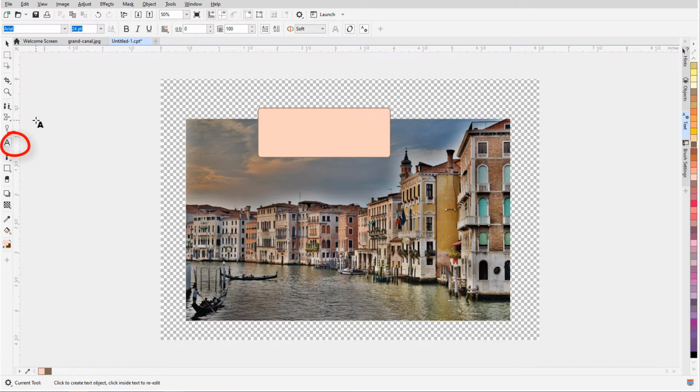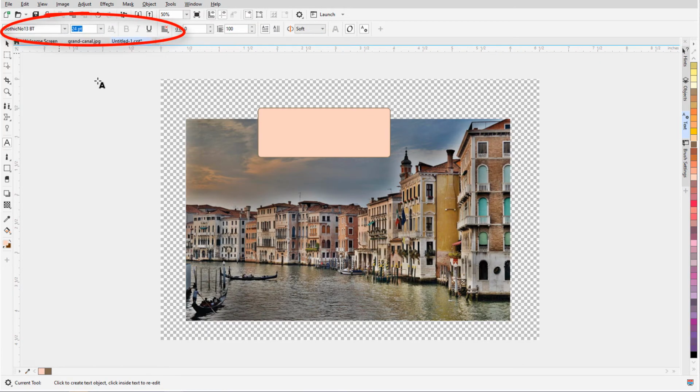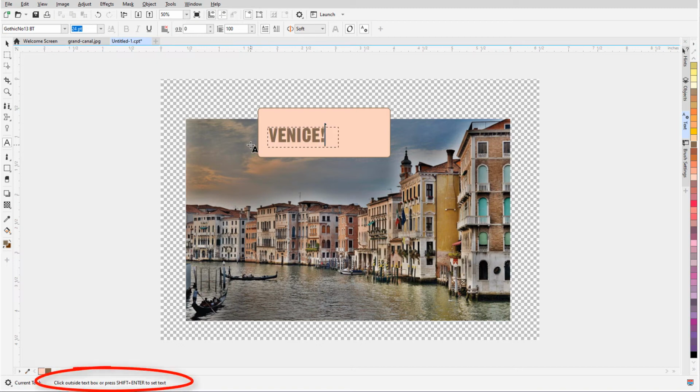When I activate the text tool, the property bar has icons for font, size, alignment, spacing, etc. I'll left-click a color to set the font color. The status bar for this tool lets me know that I can click inside text to change it.